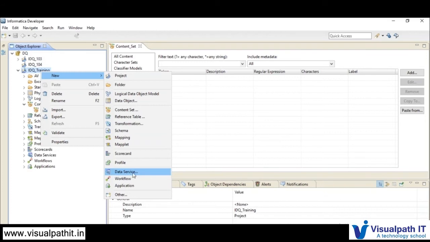So this data service is nothing but your web service. Whenever any reusable code needs to be exposed and used by other third party tools, we will go for this data service. We'll be exposing it as a web service, and we will be using that WSDL in any third party applications available in your project. If you have Java, you will be integrating with Java. If you have MDM, you will be adding it as a cleanse function in MDM.